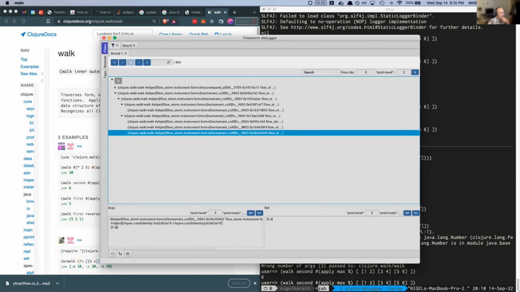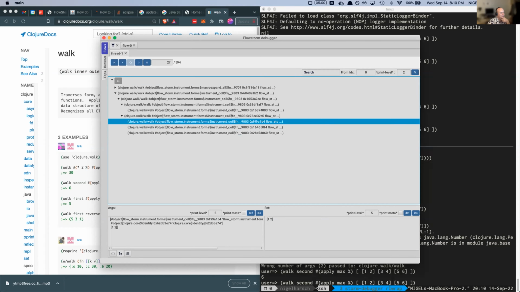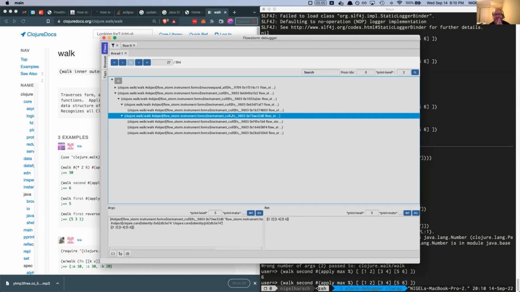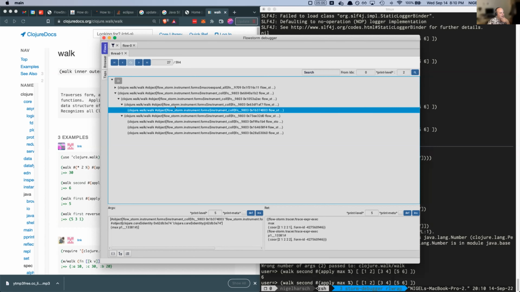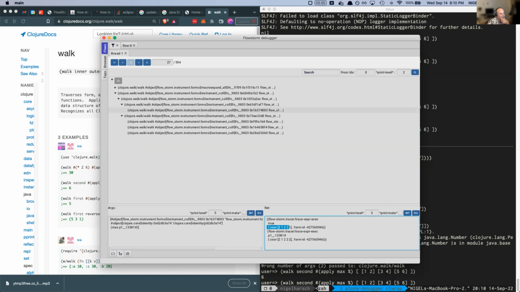Calling second on all of those things. Yeah. And then it calls, what? Ooh. Wait, max on this. Oh, weird. I don't know what this is. Look at that. There's Flowstorm tracer, trace expert. I feel like we've started tracing the tracer or something like that. Like we've crossed the meta boundary.